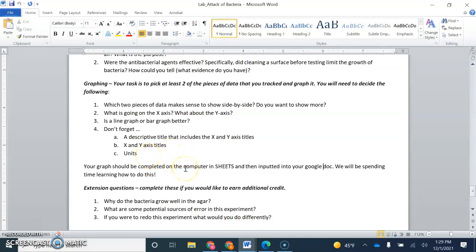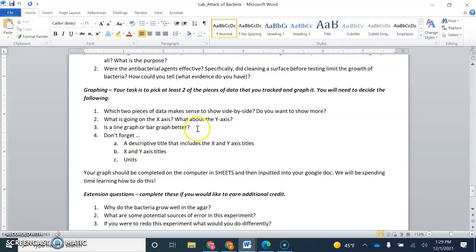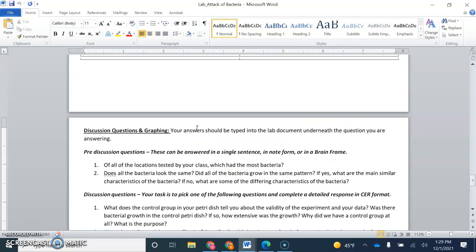We're going to do this in Sheets and then eventually copy it over to your Google Doc. So by now, you've probably already done the practice exercise where you made two Google Sheets graphs, one bar graph and one line graph, and we submitted that as a classwork and homework assignment. So now we're going to actually be putting those skills to use.